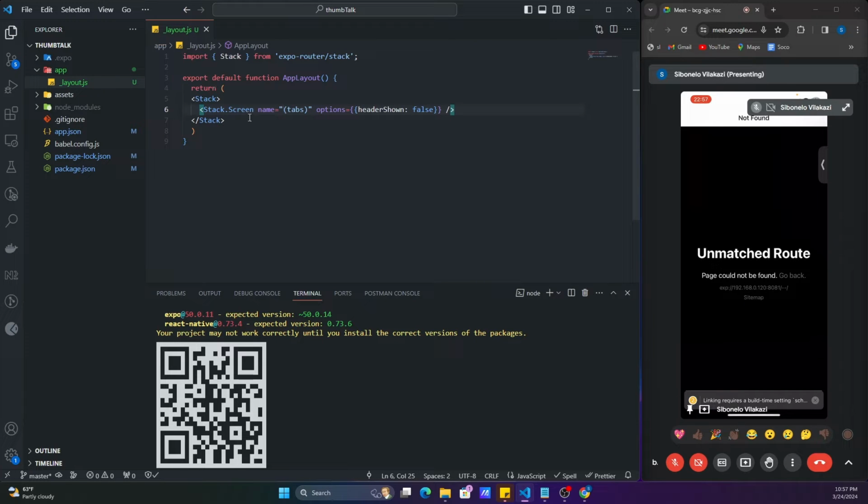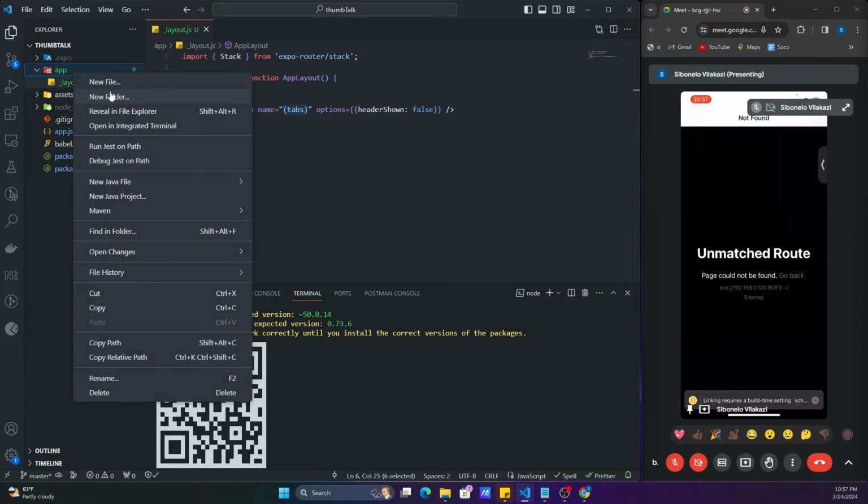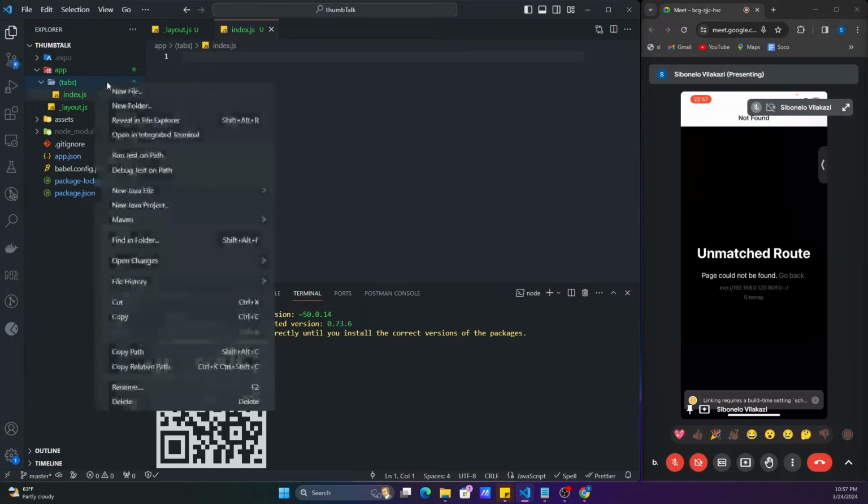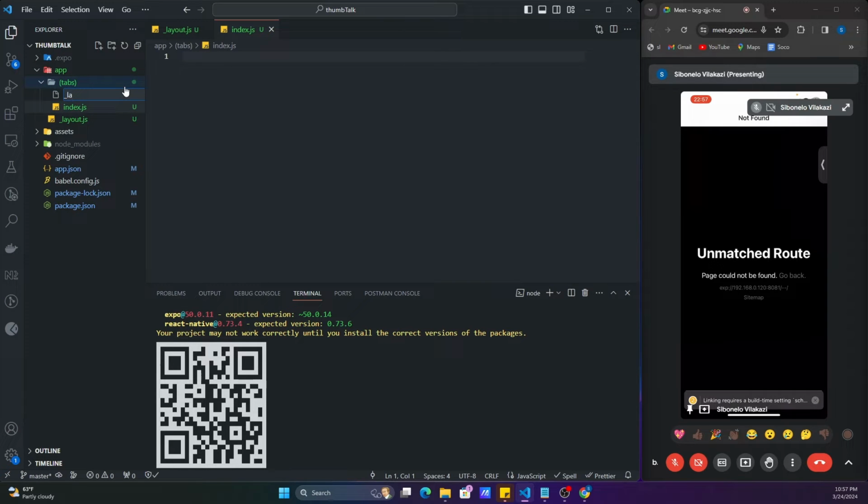Since this is set up as tabs, this will be coming from our actual folder that we're going to create right now, which is the tabs folder. Our actual tabs will take in all the files that are within this tabs folder. The first thing we'd want to create is our index.js file. We'd also want to set up our underscore layout.js file.